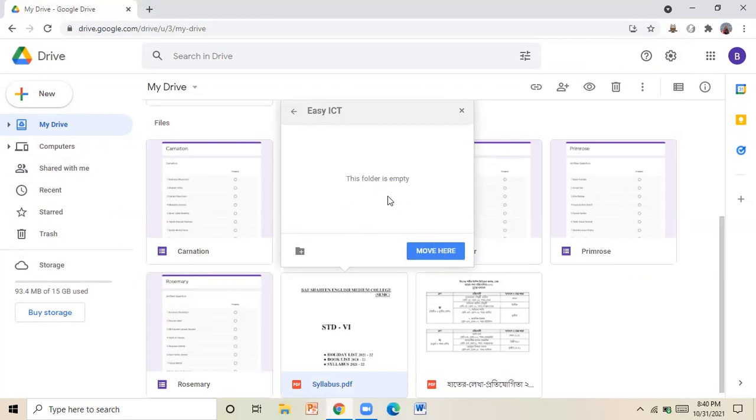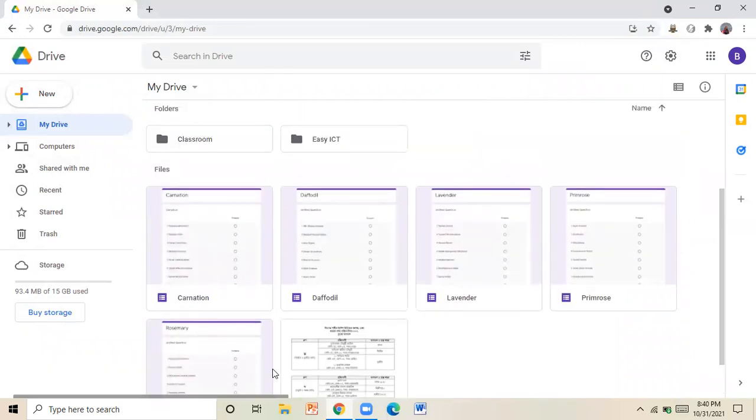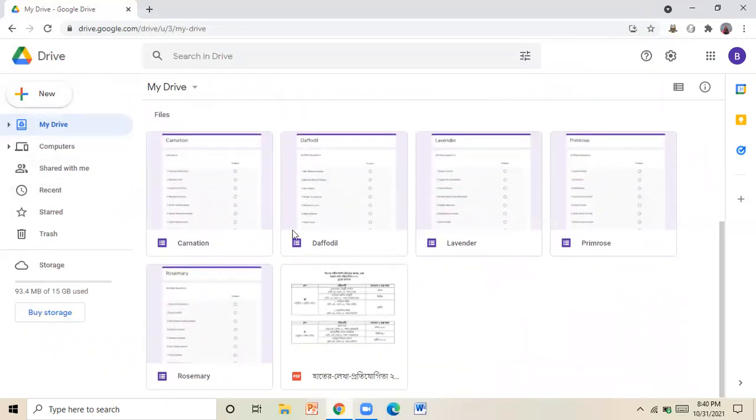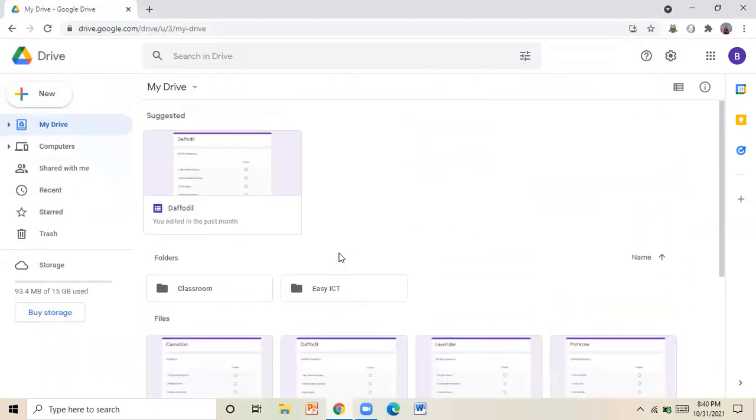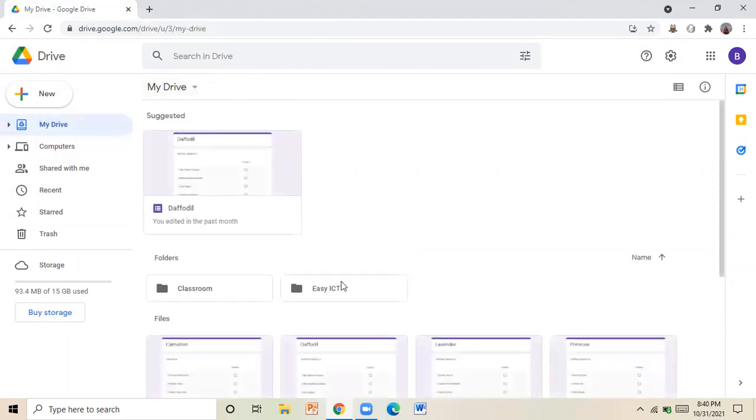You can make more subfolders inside Easy ICT, and there you can drop this file by clicking this option. You can do it by clicking here, Untitled folder. But I will not. Easy ICT. I will move it here. Okay. So now look, here it is not in My Drive anymore. Here we cannot find the syllabus. Go here, Easy ICT, Syllabus. Okay, like this, you can move a file to a folder.